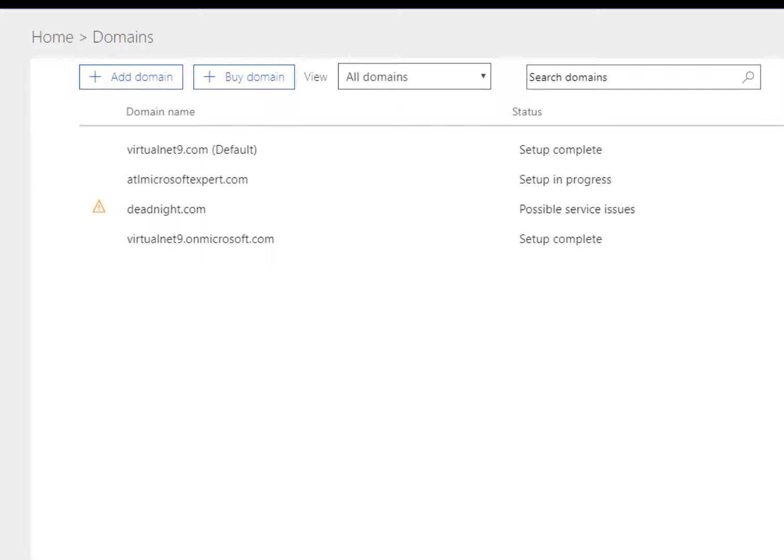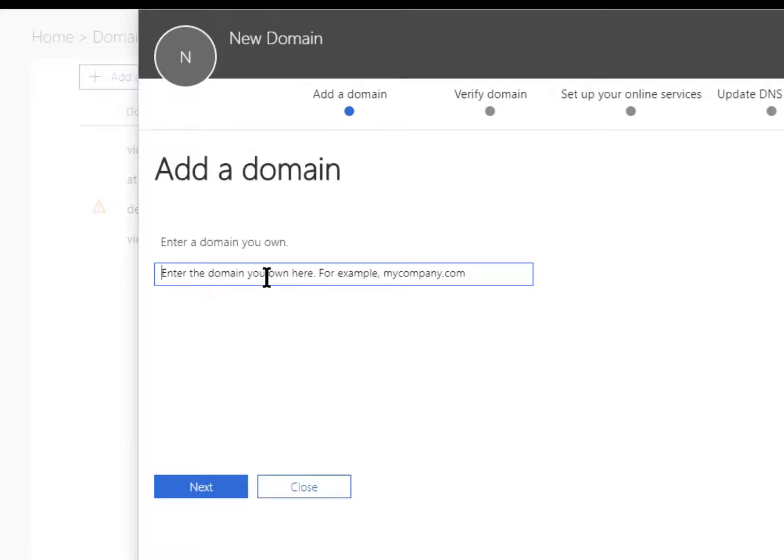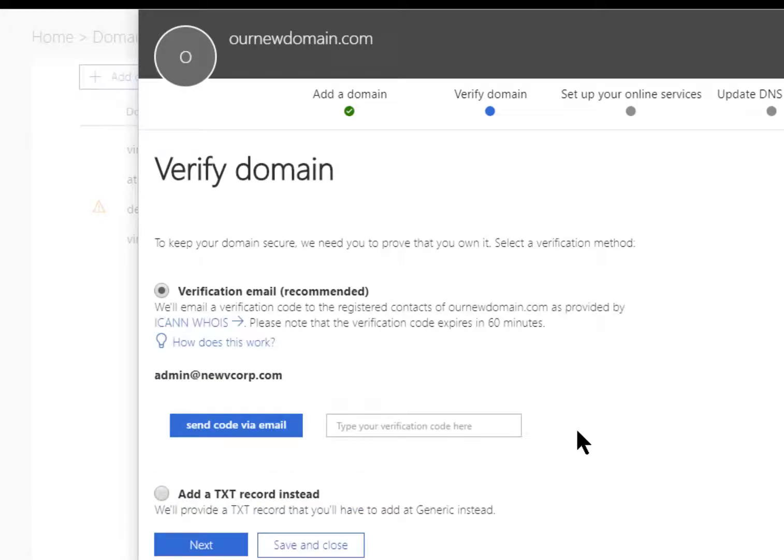If you're using it through another service like GoDaddy or somewhere else, you may have to actually call them if this option is missing. But from the Microsoft one, we just go to Domains, Add Domain, and we would put in our new domain.com. And basically this little wizard here is going to walk us through verification, and we need to prove that we own this. So you will need to have access to wherever your DNS is hosted.